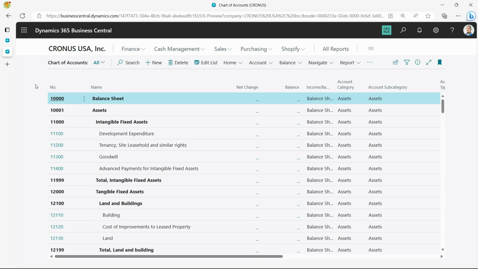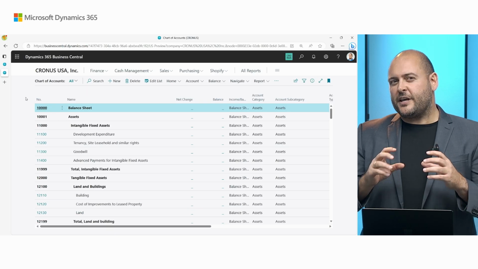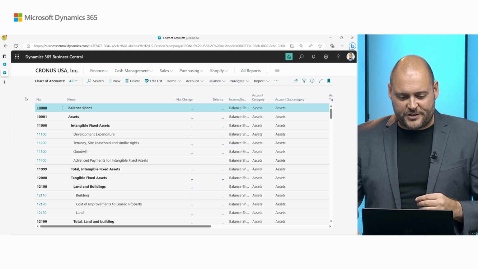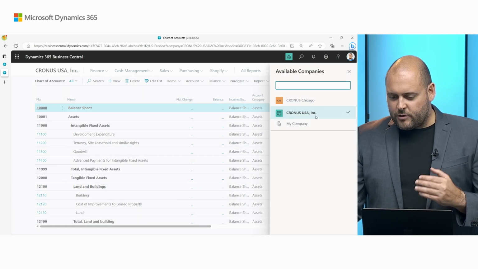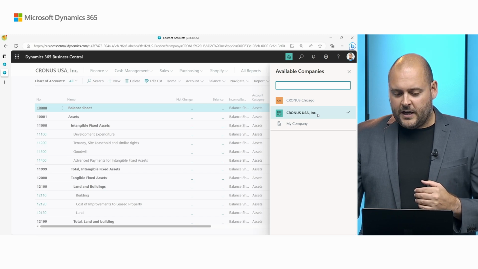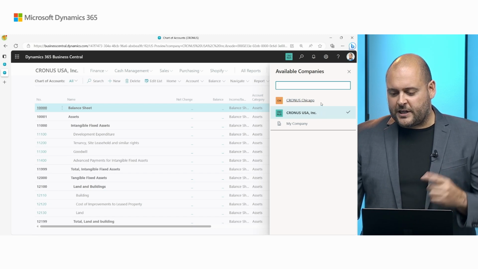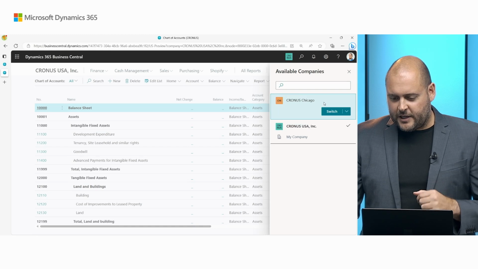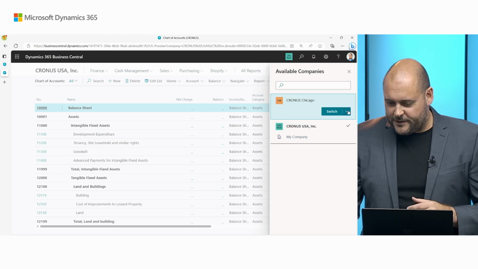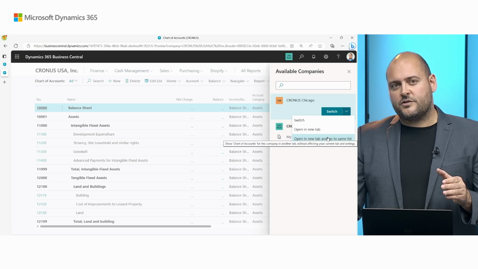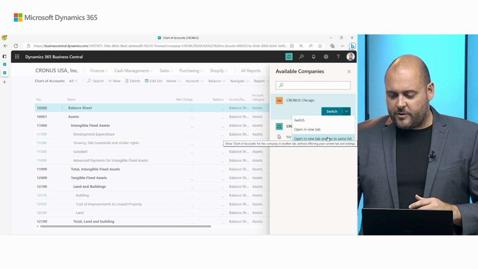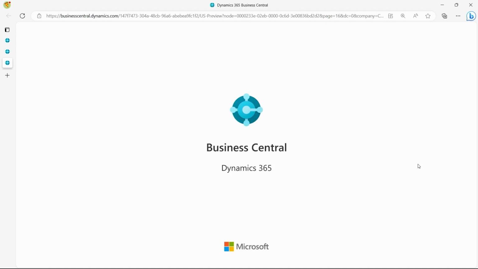So let's imagine my task for today is really digging into my data across different companies. I'm in the chart of accounts list right now. I'm in the Cronus USA company. I'd like to compare some of that with what's in another company, Cronus Chicago. I'll use the company switcher for this, great feature. And here I can choose to open this same chart of accounts in the other company in a new tab with a click. So here it is loading up.